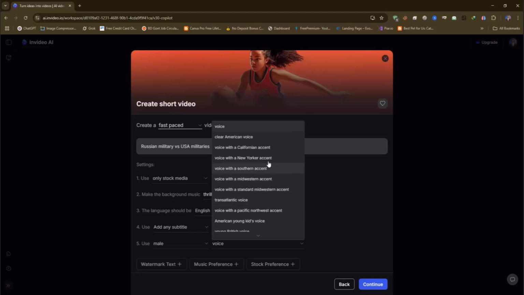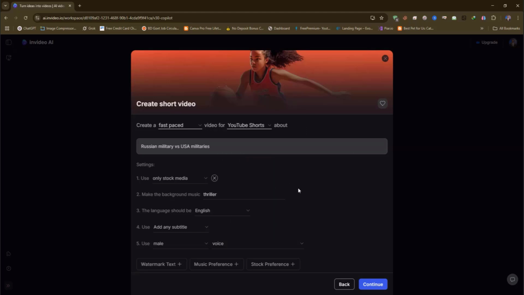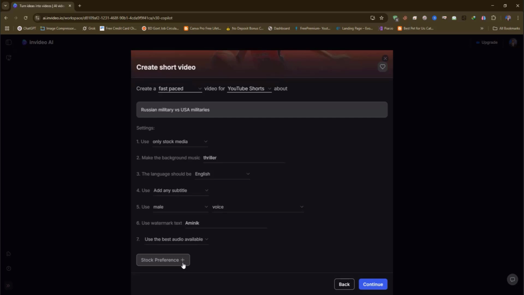Now for subtitles, enable them for better engagement. So subtitles always help, like captions. Now voiceover, pick from multiple AI generated voices. I'll go with a male voice here. Now if you want to show your watermark in your video, you can do it from here. Now select the best audio setting as needed.